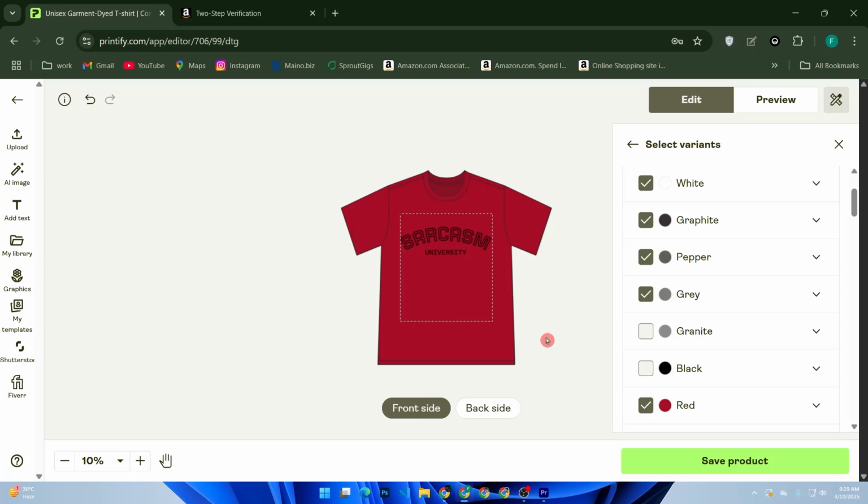And that's how you use Printify with Amazon to start your own print on demand business, even from home with zero inventory.